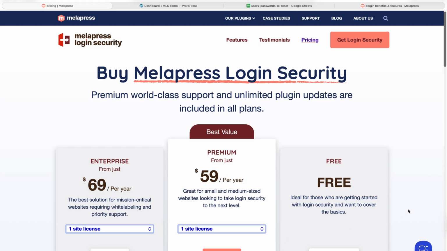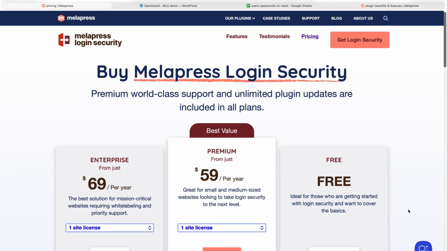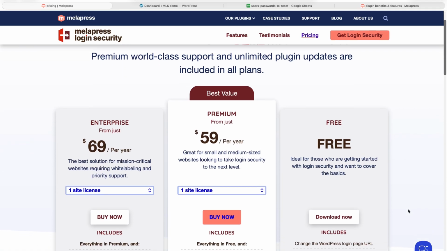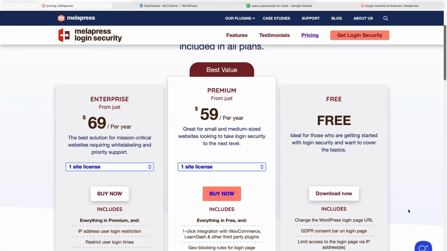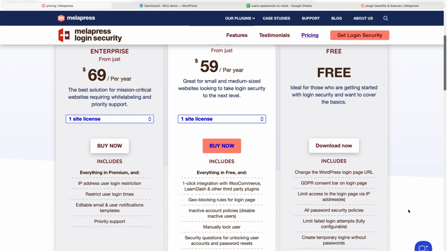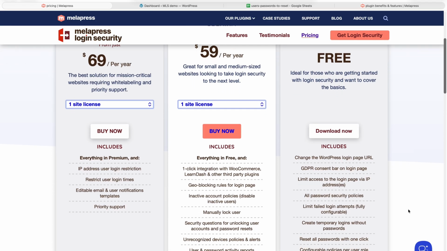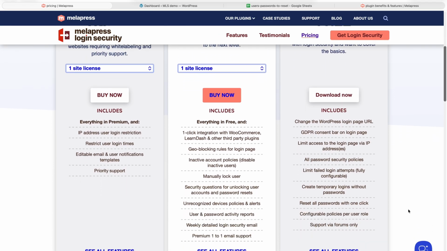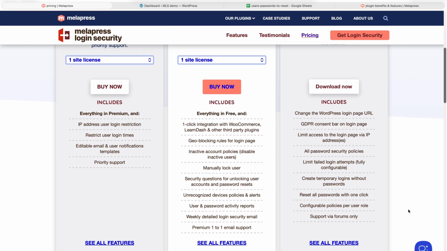Today, I will show you how to reset passwords for all users, specific roles, or individual users on any WordPress website using Melapress Login Security. Bulk password resets can be useful after security incidents, when trying to enforce new password policies, during staff offboarding, or client handovers, just to name a few. And the best part, this feature is completely free.